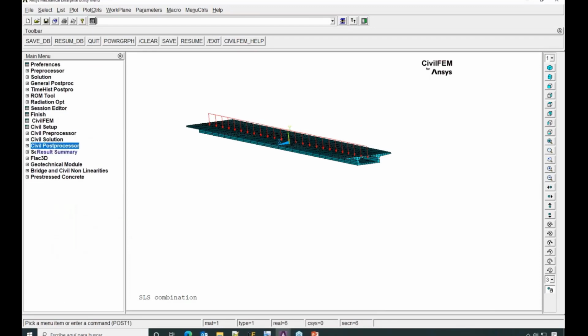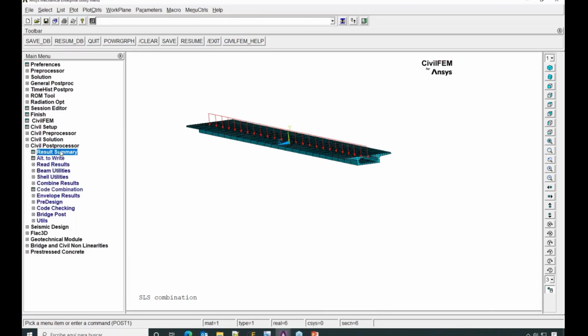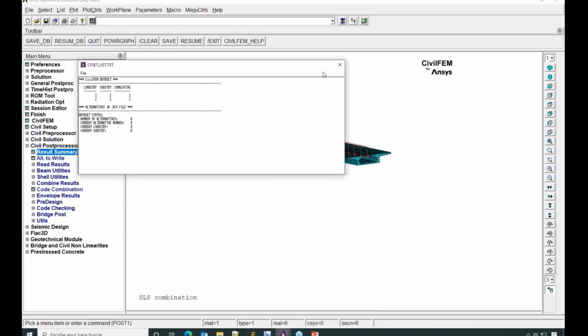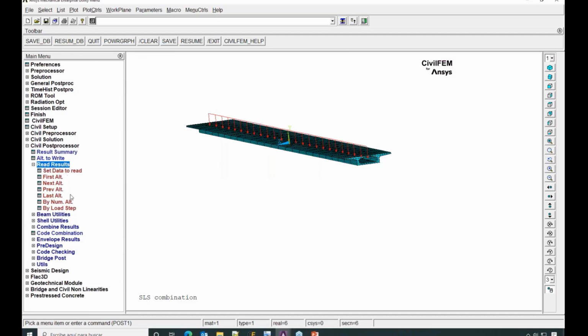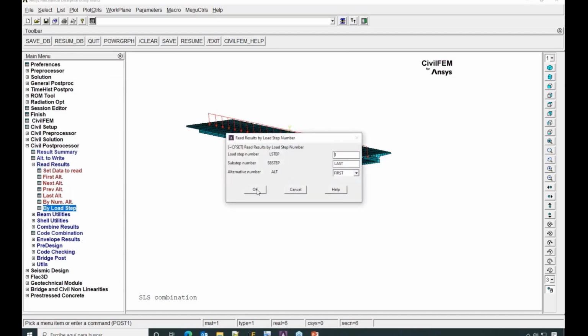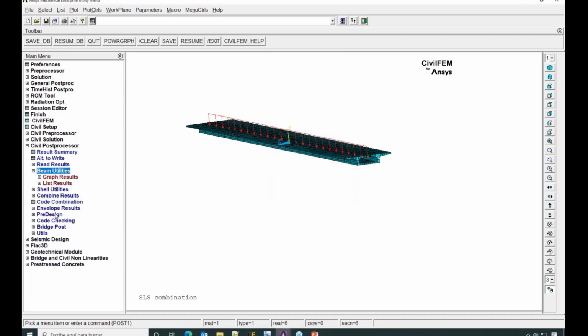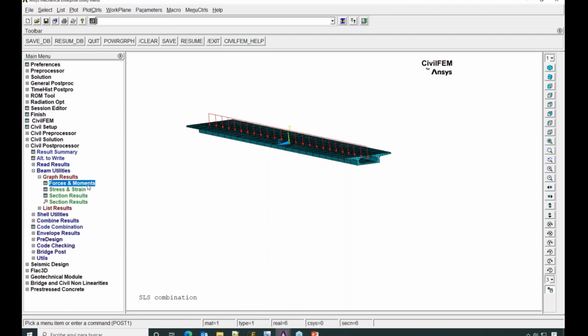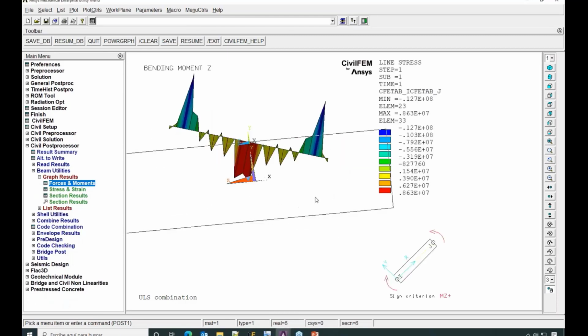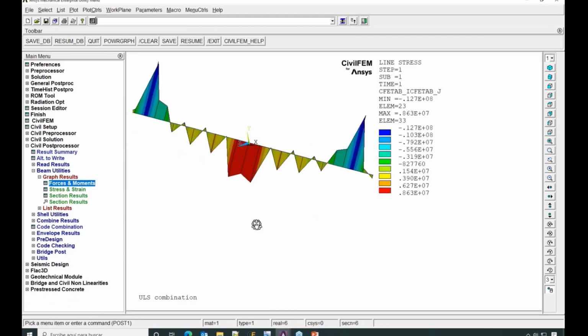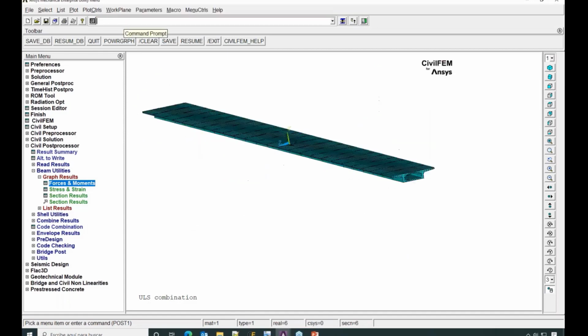So the first step in the CivilFEM Post Processor: we have solved 2 different load steps, which are 2 combinations. I'm going to read one of them, and here we can plot, for example, graphs of forces and moments. We can plot bending moments, and here we have these results. So we are going to use these forces and moments for designing.